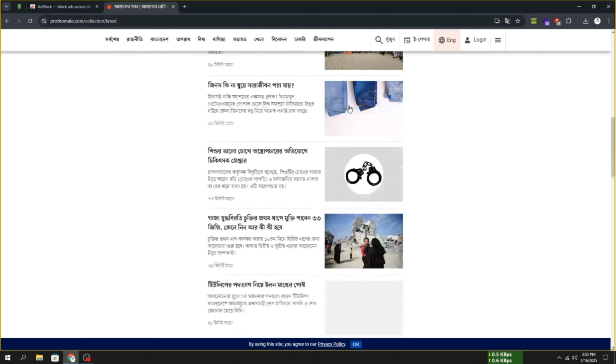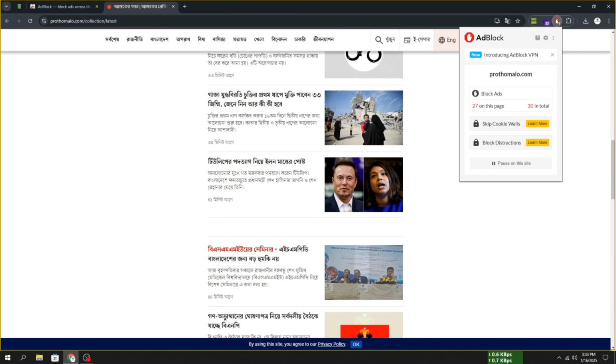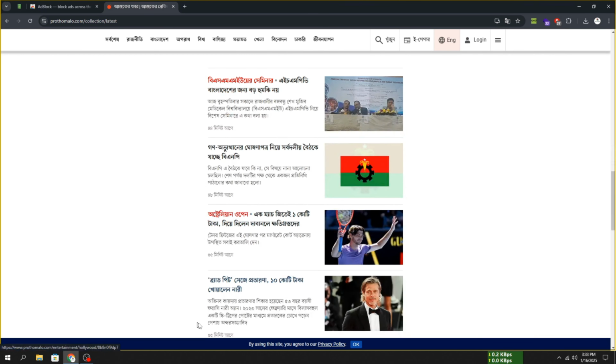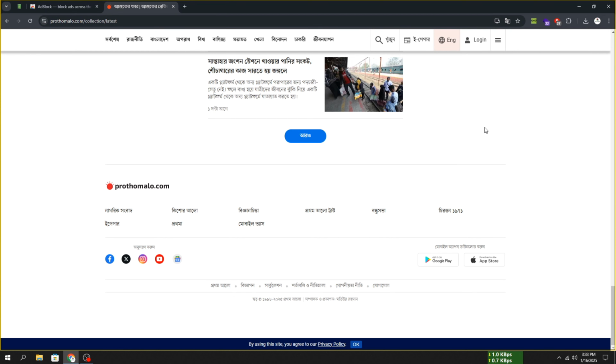And see, there is no pop-up ad that we faced the first time when there was no ad blocker, and you can see 27 ads are blocked, 30 in total, and no ads at the footer section. So this is the benefit of an ad blocker.